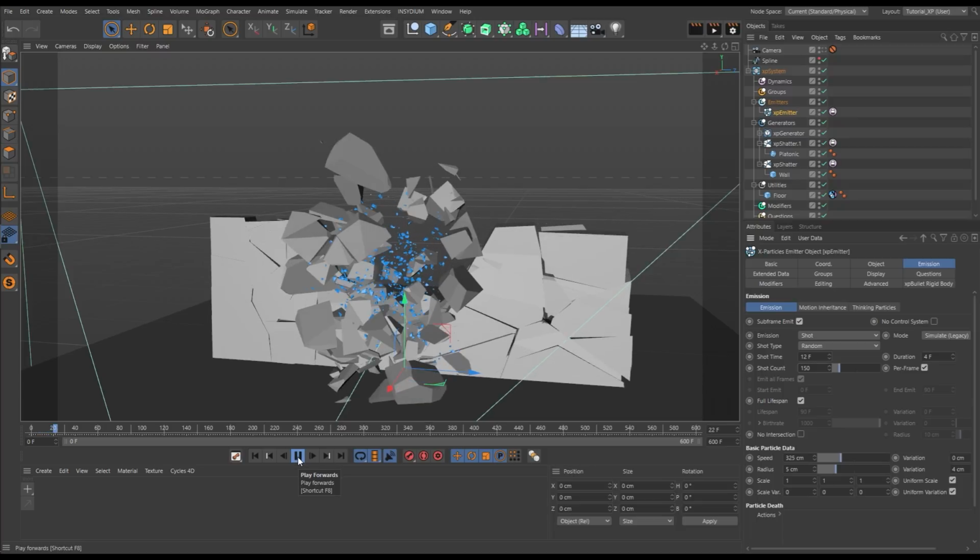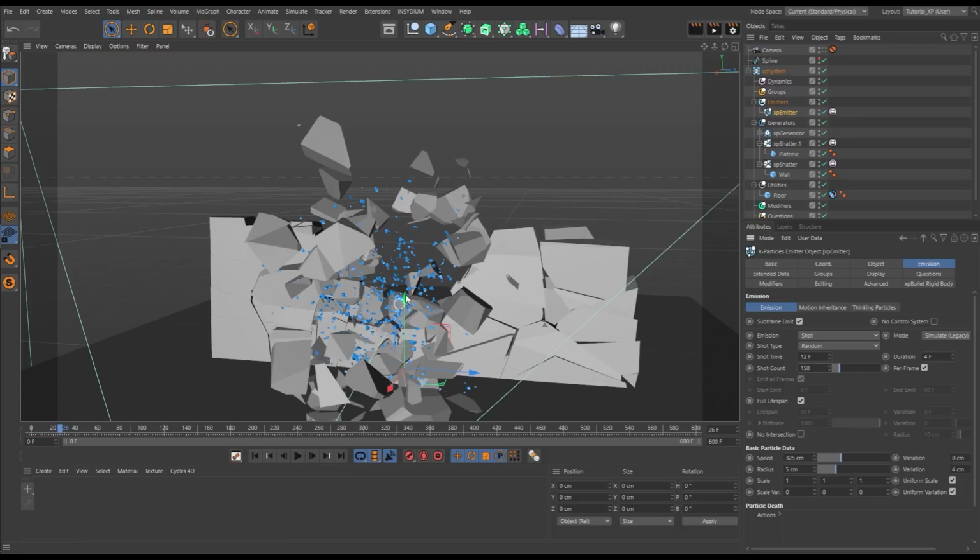So now we've got different size shards. And that's looking really nice. So what you can do, if you want to get more variation, you could have one emitter and one generator spitting out a number of larger shards with a bit of variation, and then another emitter and another generator spitting out much more tiny shards with a little bit of variation. And that's going to give you a much more realistic spread. But for us, this will do for now. That's fine. We're going to have this with a nice bit of variation.